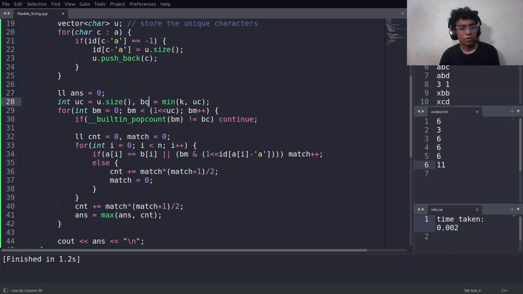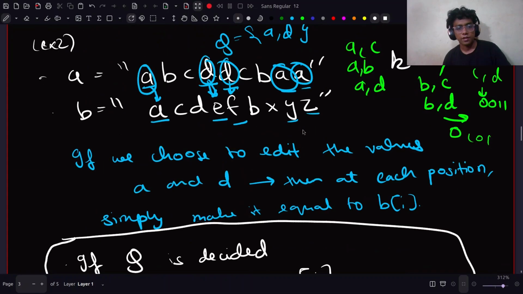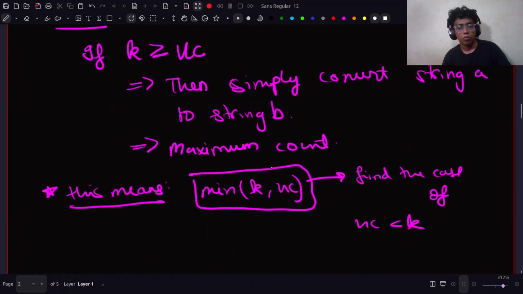B count is the bit count. So what is the bit count? It is the minimum of K and U count. And why are we taking the minimum of K and U count? As we discussed earlier, what basically matters is the minimum of K and U count, right? If U count is higher, then K is the bottleneck. If there are more unique characters than K, then only K is the bottleneck. Otherwise, if K is higher and the unique count is less, then the unique count is the bottleneck, right?